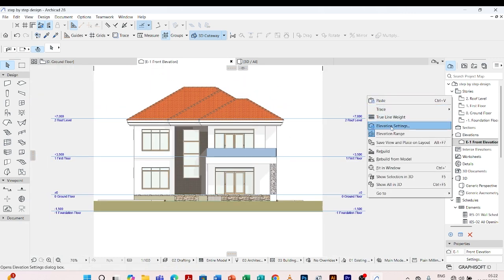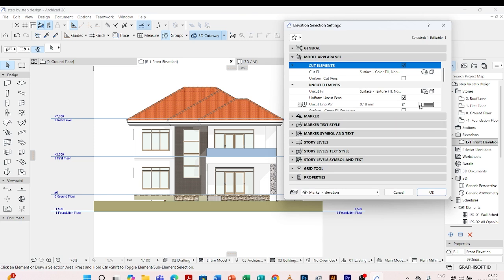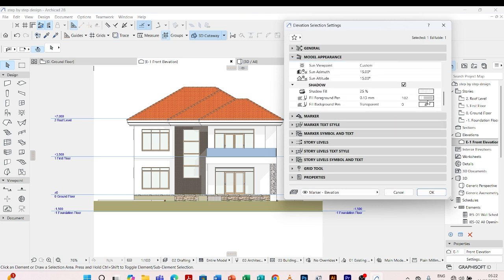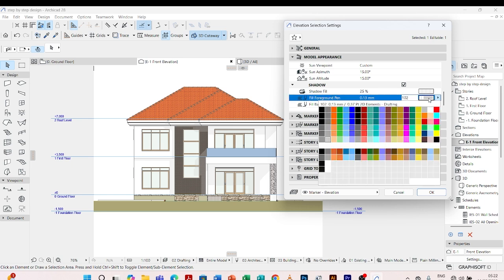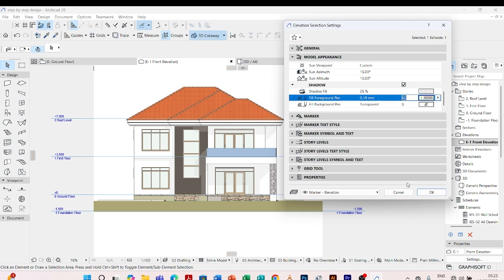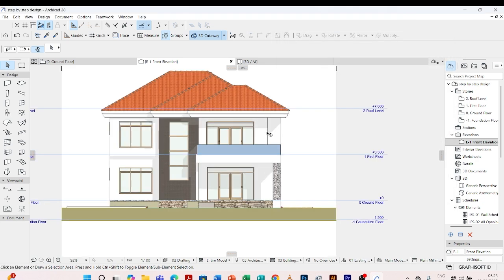Then back to elevation settings, you can change that color still. If you cannot see it properly, then you have to drop down, give it some gray. Maybe let me give it this gray. I say okay, so we are able to see our shades.